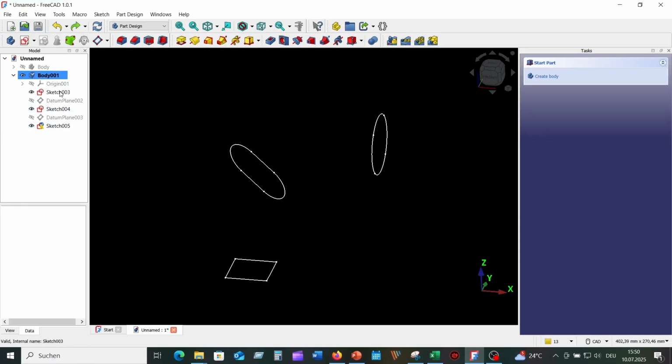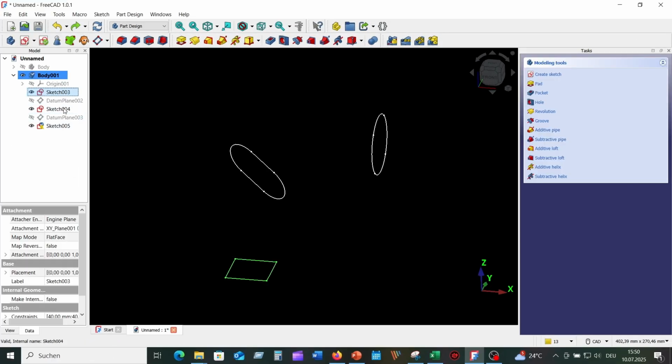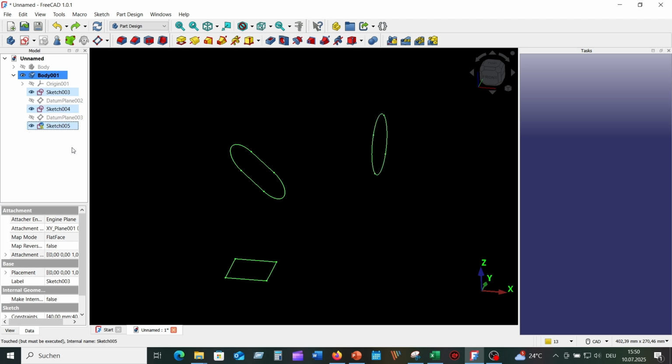You can also select the sketches one after the other and then the Loft tool. It is hereby important in what order you select them.